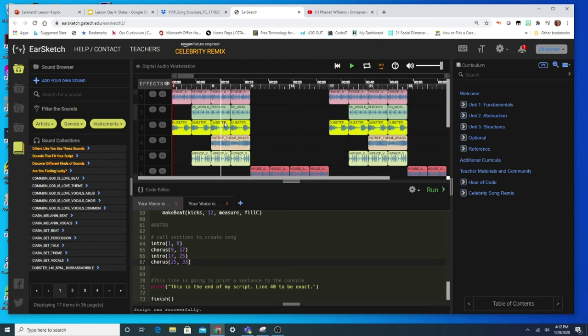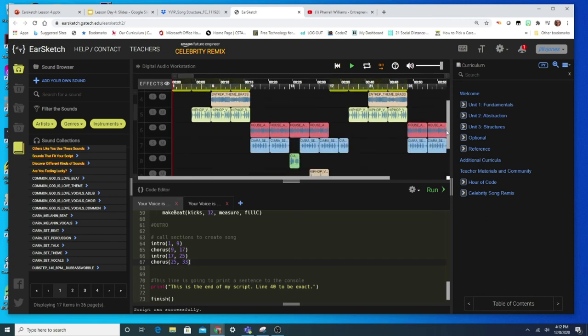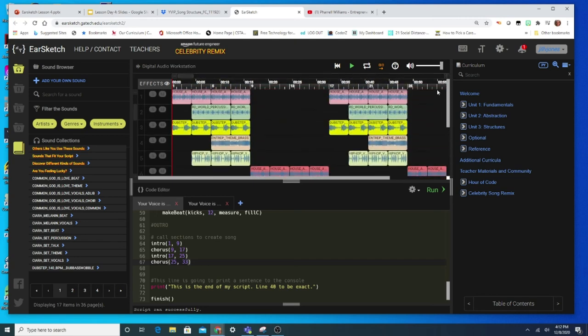And what you can see up here in the digital audio workstation is that the intro is here twice, and the chorus is there twice. Everything got repeated, but I did not repeat the code, just the call. So let's see what it sounds like now.